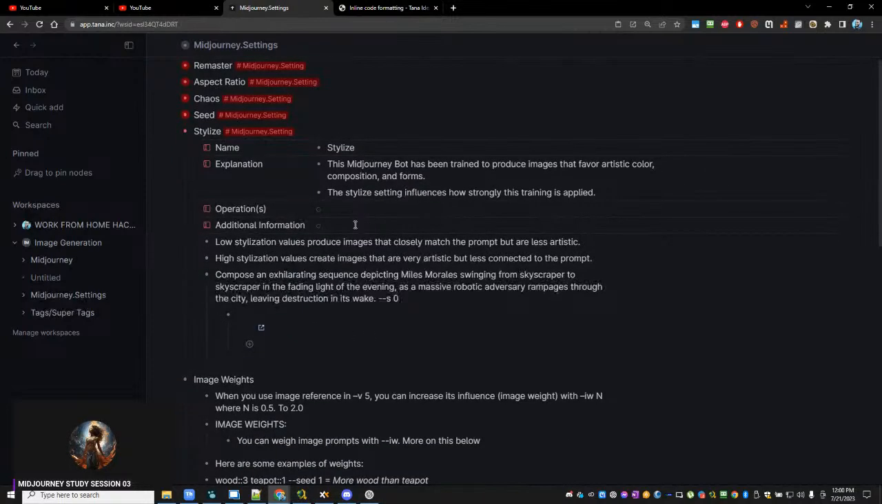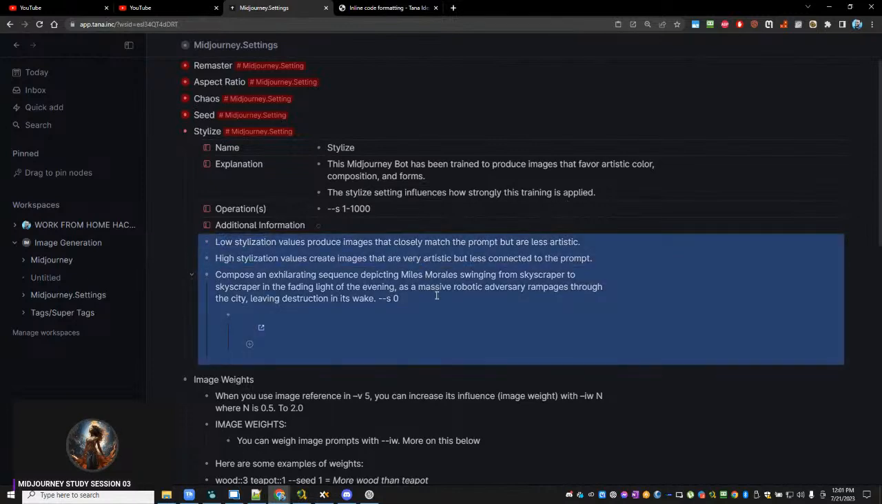Operations. So stylize is dash dash s. And I know it's from 1 to 1,000. I think it's going to be stylize. No, let's just stick with S because we know S works. All right. Low stylization values produce images that closely match, and then this is all going to go in compose.